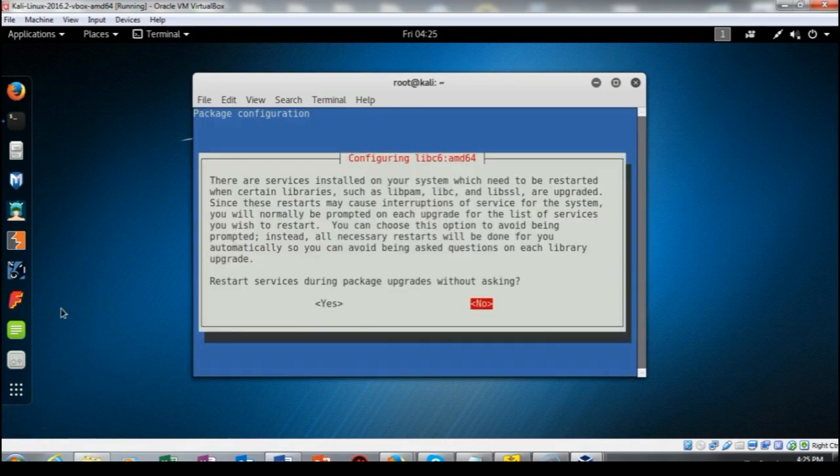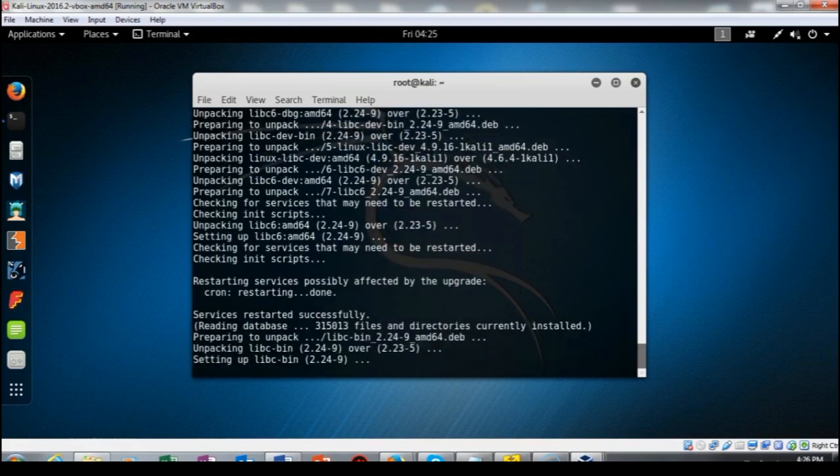Okay, so now the next interaction is with configuring another service, and it says that there are services installed on your system which need to be restarted with certain libraries. Okay, that's fine. So we're going to go ahead and use our arrow again, come on over to say yes, and we'll restart for us without asking. And again, the installation of the updates continues.